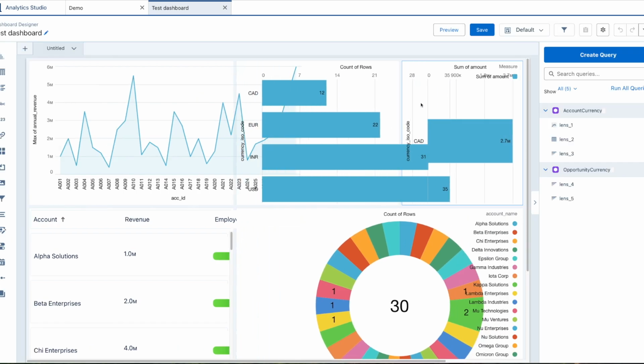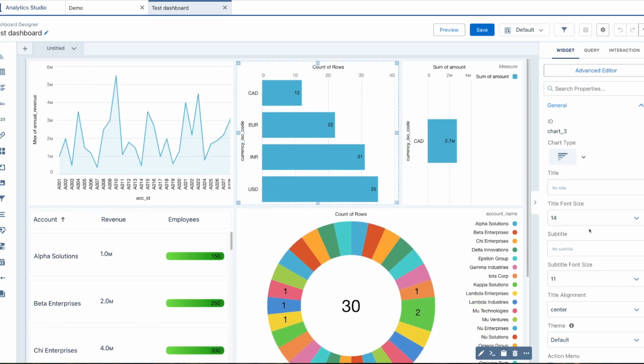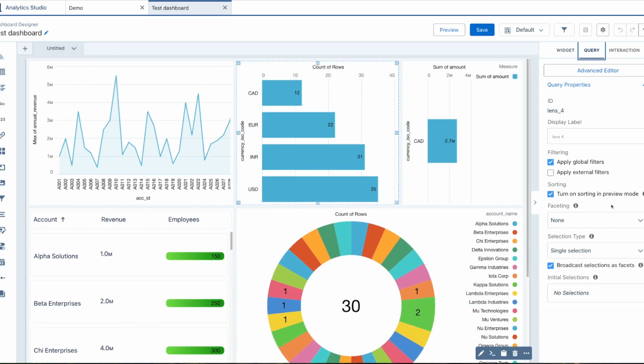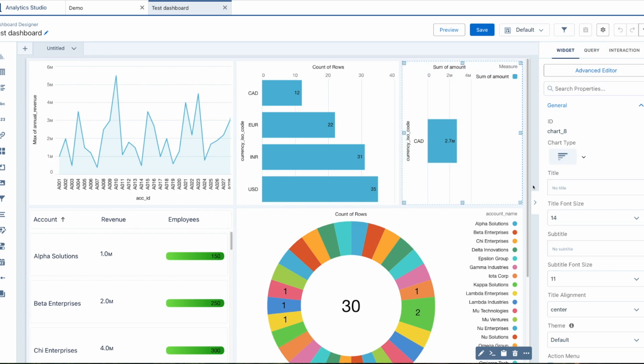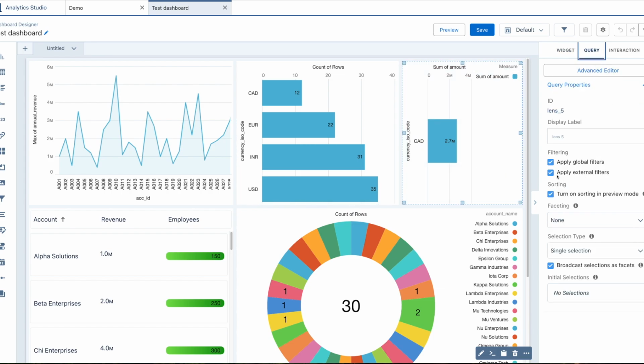The reason for that, very simply, is that in this widget here, we've unchecked the apply external filters option. That is checked by default, by the way. And in this widget here, that option is checked. And so you now have the ability at a widget level to decide whether or not to apply those external filters.